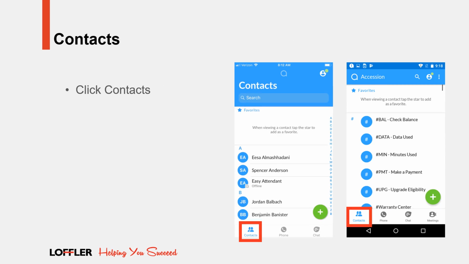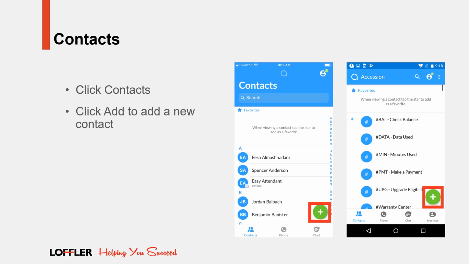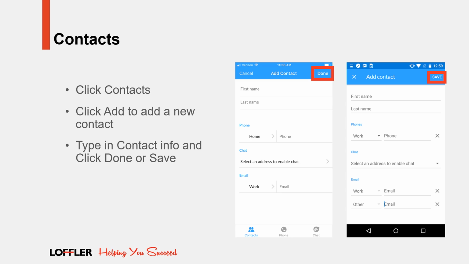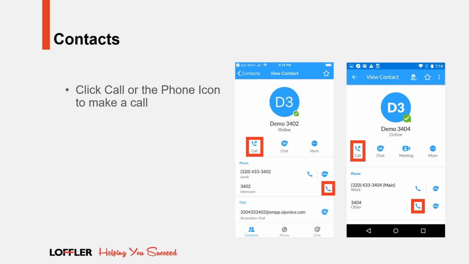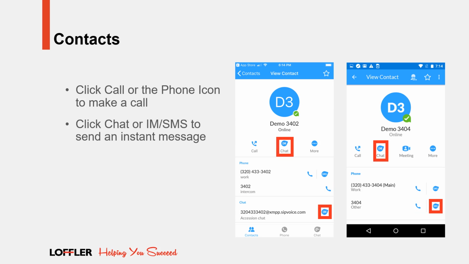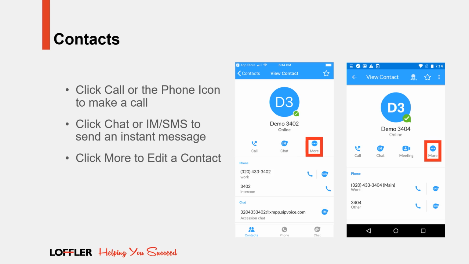To access your contacts, click on Contacts. Your favorites will appear at the top of the page if you have any. To add a new contact, click the plus sign. Type in the contact information and click Done or Save. To add a contact to your favorites list, select the contact and click the star. To make a call, click Call or the phone icon. To send an instant message, click Chat or IM or SMS. Click More to edit a contact.